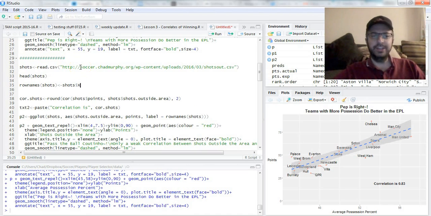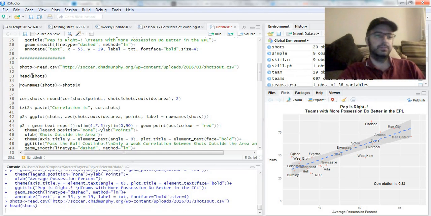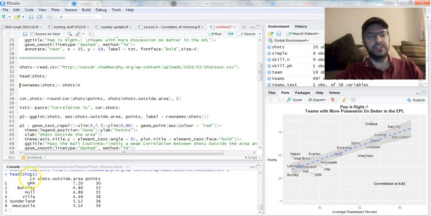So once again, just because repetition is the best way to learn things, we're going to download the second file. It's going to be shots outside the area for our good buddy Philippe Coutinho. Create a new object called shots. read.csv, here's the file name, here's where I uploaded it online. Do that. head(shots). I always do that just to make sure everything loaded correctly and looks the way it's supposed to. You don't have to.